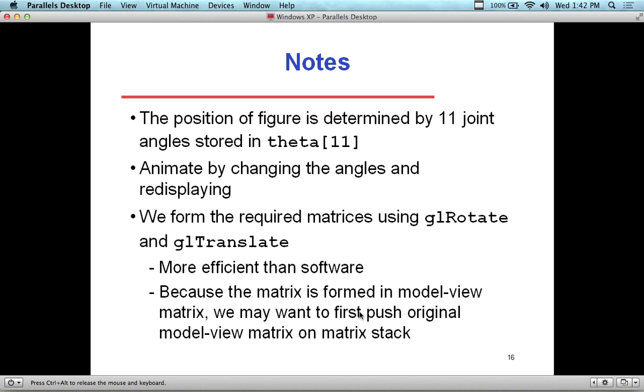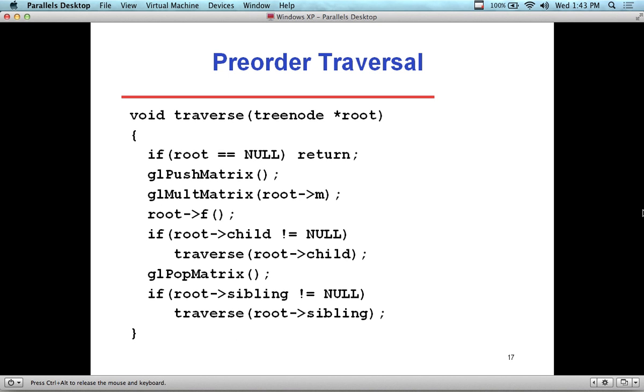And because the matrix is formed in a model view matrix, we might want to first push the original model view matrix on the matrix stack and then use a hierarchy for the actual world that we're going to put together. So this is an example of a humanoid. We might have other humanoids, other animals, or something else in the scene. So we can actually apply the same concept to all of the components.